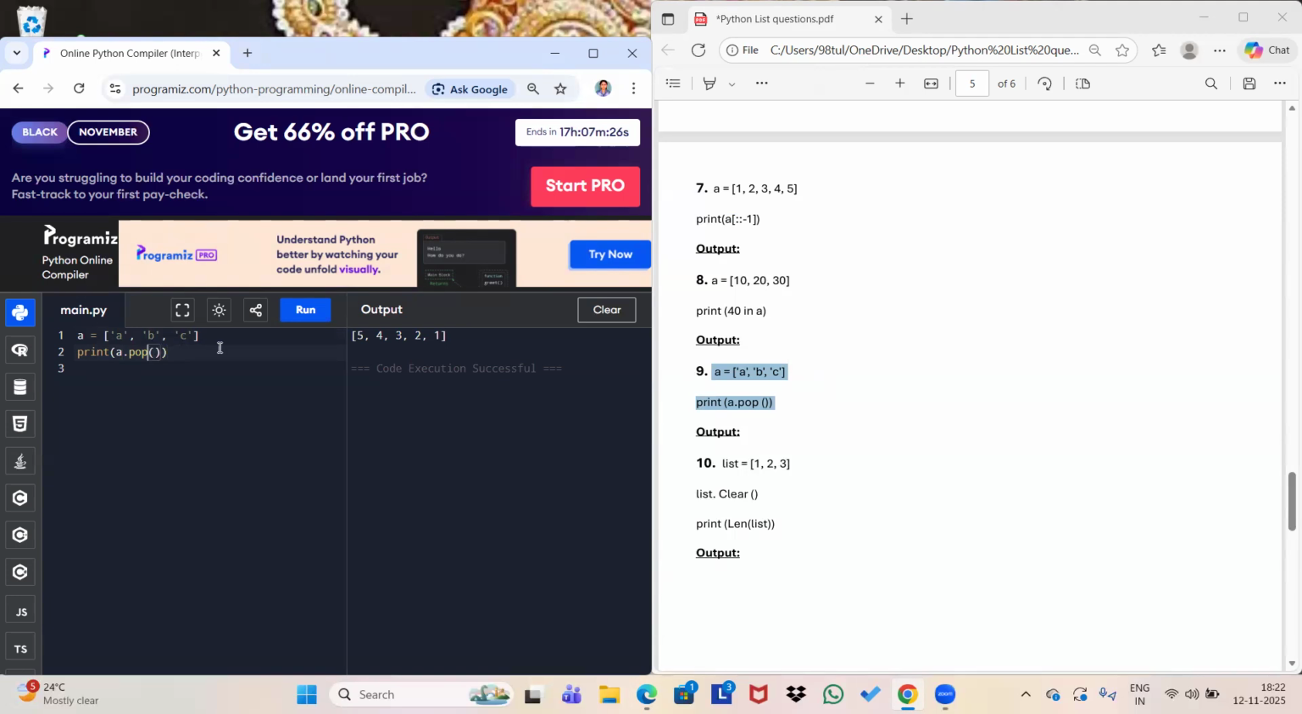Here also we have to remove the space. So the answer will be C. Whatever element is going to be removed, it's going to return. That means C is removed from this list. That's why it's returning you C.